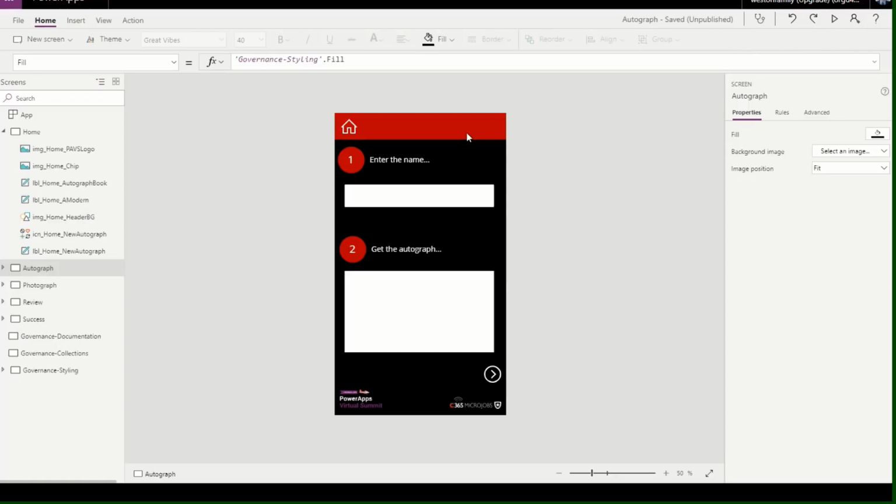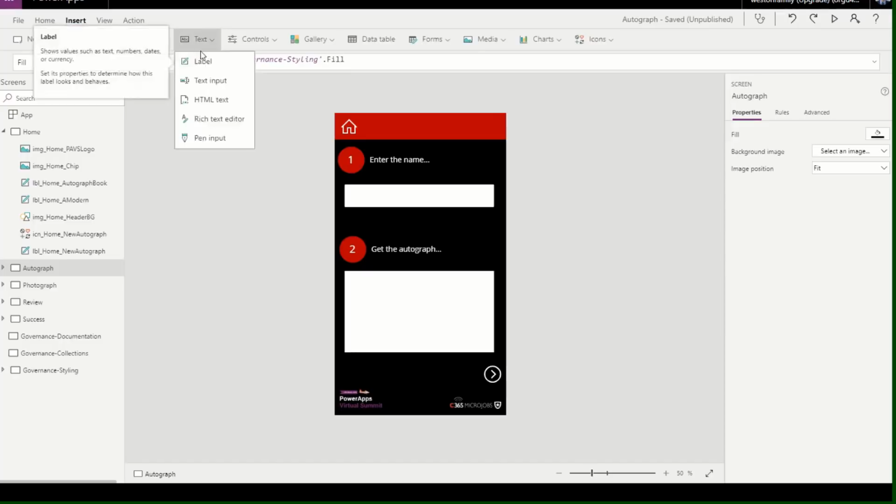On this first page, I'm going to collect some basic information about the person that I'm going to take the photograph of, and I want to get an autograph. I'm going to use two different types of input for this: a text input and a pen input. Both of these are available on the insert menu, and if I click on the drop down, I have a text input which will allow me to type if I'm at a desktop, or if I'm on a mobile device, it will bring up the virtual keyboard and then I can type straight into it.